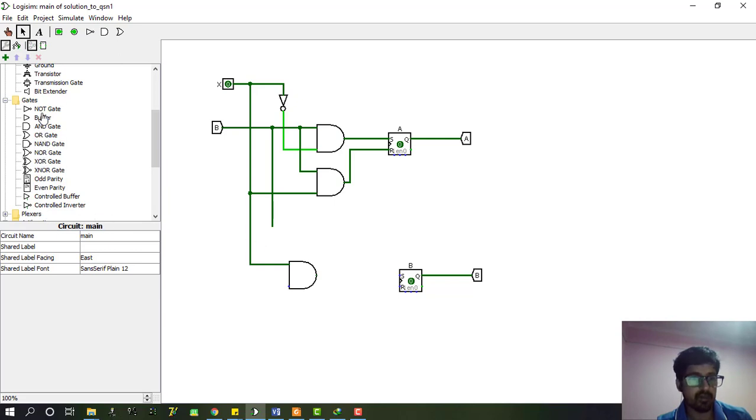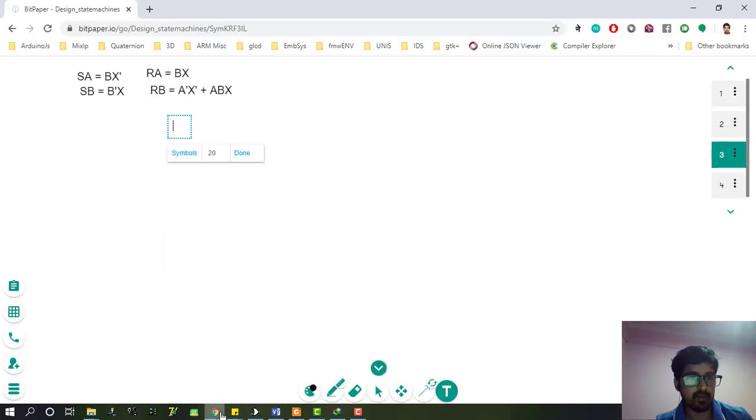Not good. Okay, I'm going to delete this. I'm not liking it. B bar x, right? B bar and x. Okay, that is fine. B bar x, that is the S input, right? And another is a bar x bar.